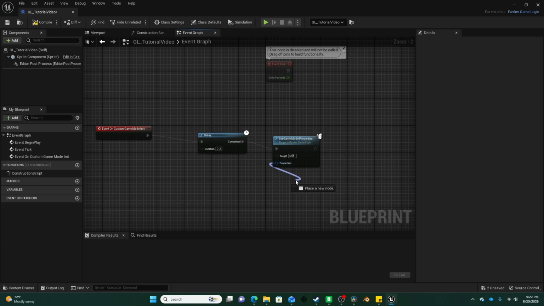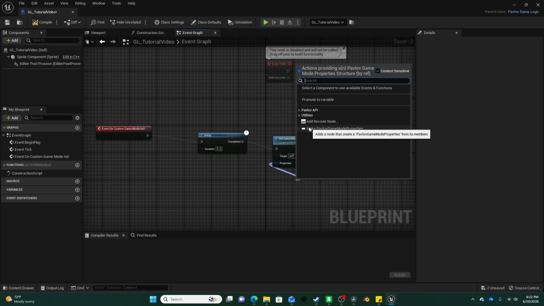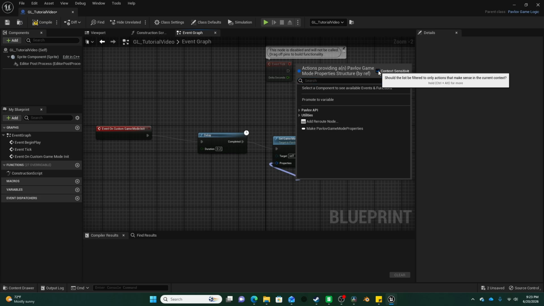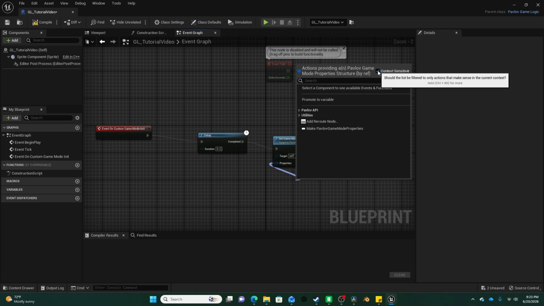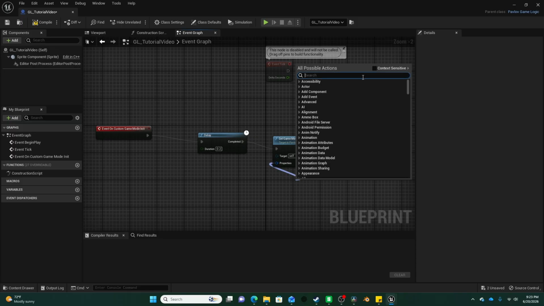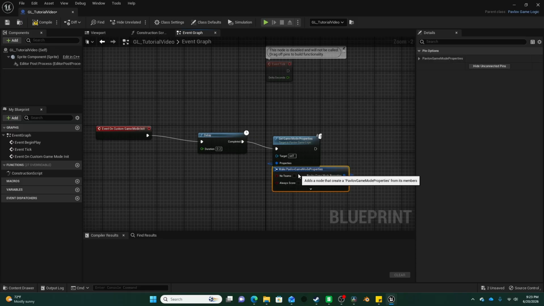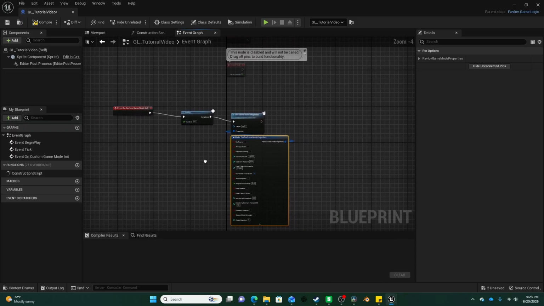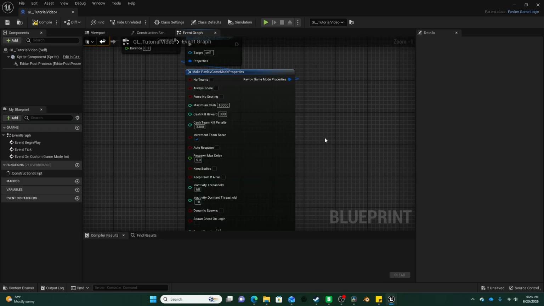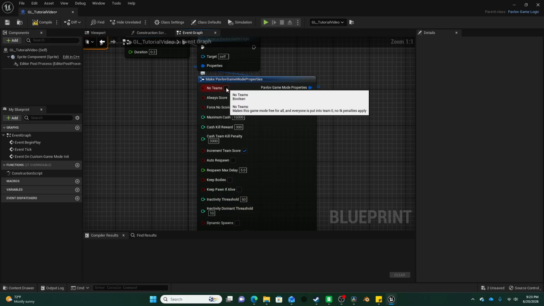So we'll drag off of this dark blue, and then there will be this option to make Pavlov game mode properties. If you don't see this, make sure that your context sensitive is clicked. If it's not, you'll have everything here. But if you don't have context sensitive here, then you could just type it in, of course. I usually just situate it right underneath. And then you can click this little arrow here, and then you've got all these options that you want to choose. If you want your game to essentially be a no teams like game, you'll check this box.